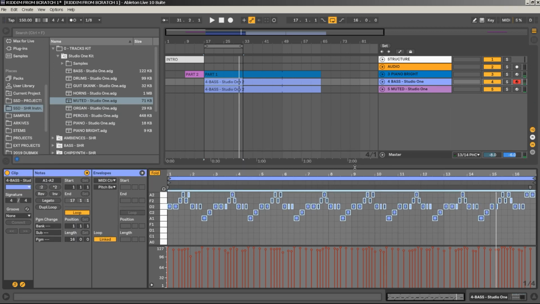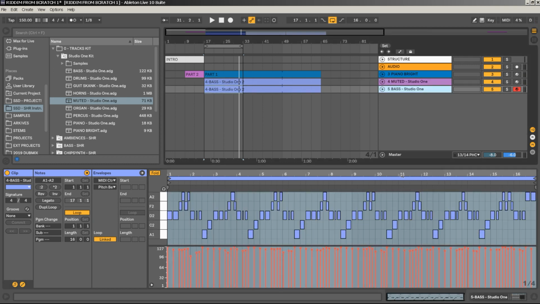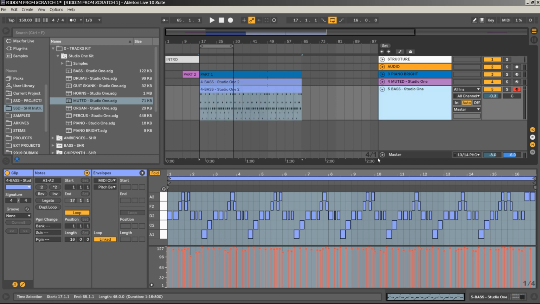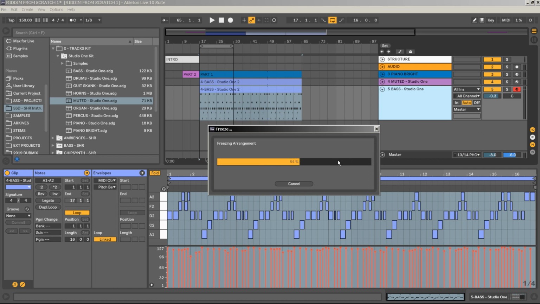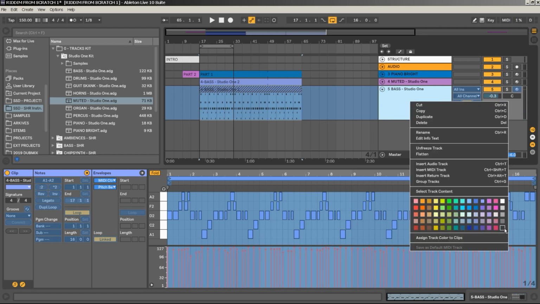Okay, we got the piano, the bass, the mute guitar. Let me organize all this. Now, what we can add is the drum, for example. We're not obliged to do so, but I will freeze this bass. So I'll get it in audio and have more CPU for the next plugin.